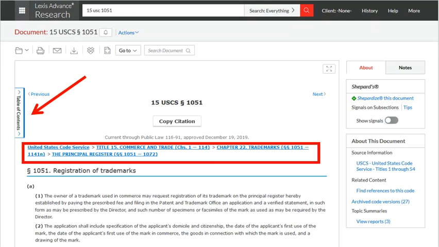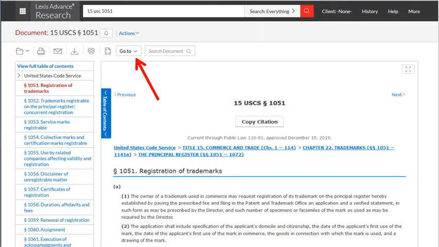On the left is a table of contents link. This allows you to see the headings of the surrounding code sections while reading the text of this section, so you can easily see which other sections you may need to read to make sense of this section.